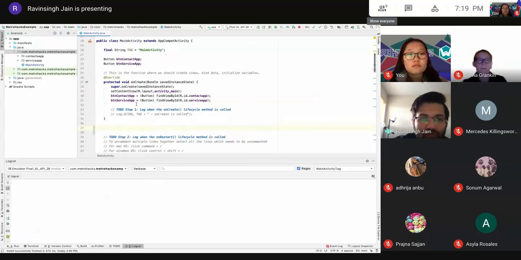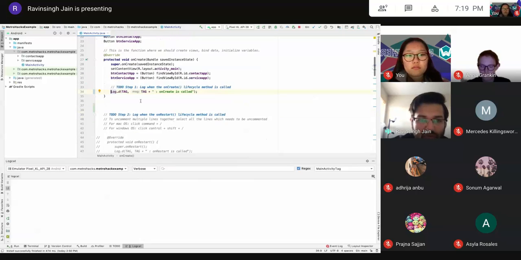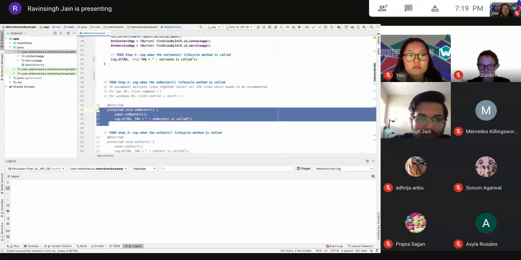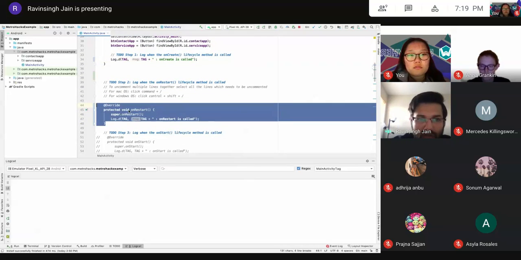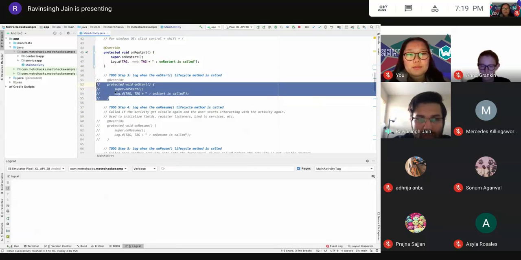So this is the on create function. We have this log which we have written here. We use this class log.d to log a debug, and we are using some tag. And then what is happening here is when the app is started, when this activity is started, this function will be called, and then we'll log this thing here in the logcat. So let's go to step 2 and uncomment on restart, as well as uncomment on start here.